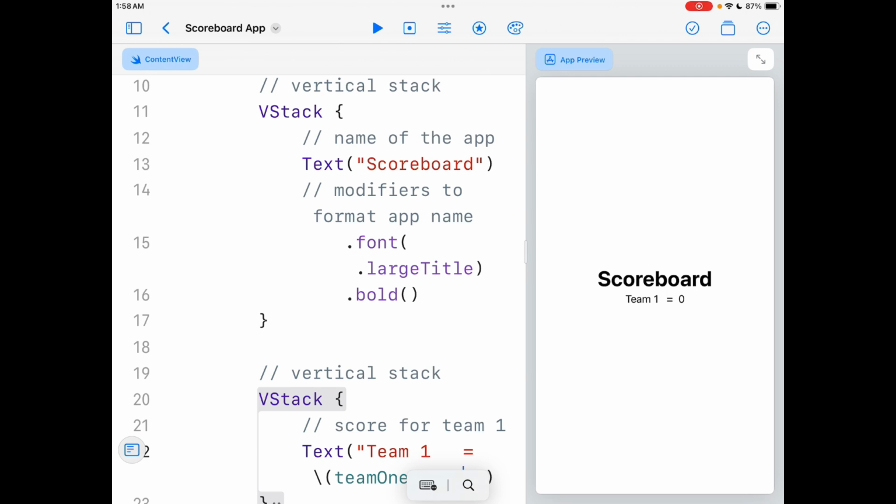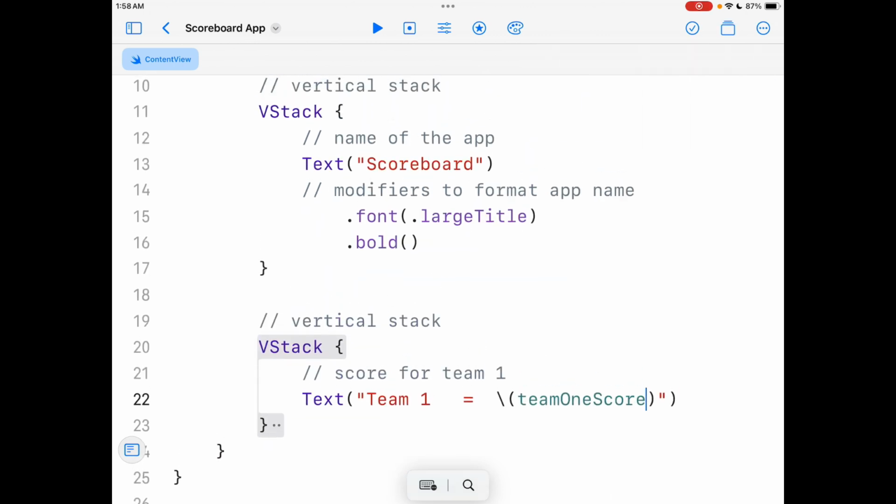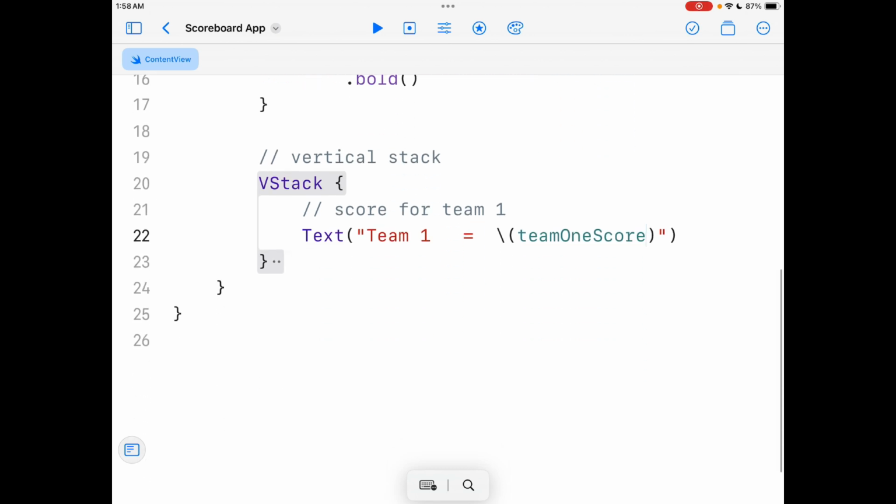Perfect. All right, let's make that a little bit bigger though. It's kind of small on the screen. So again, I'm going to close my app preview to give myself a little bit more space here. Right behind line 22, I'm going to tap behind that closing parenthesis, and I'm going to tap return.